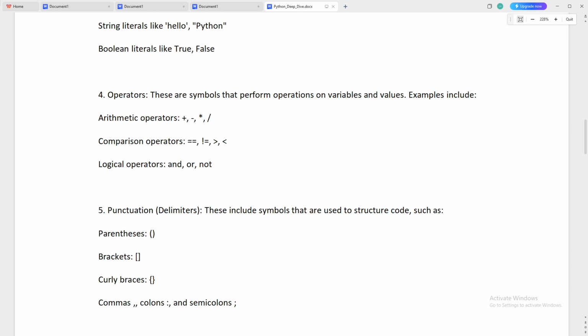Then there are operators. These are symbols that perform operations on variables and values. Examples include arithmetic operators: plus, minus, multiply, divide; comparison operators: double equal to, not equal to, greater than, less than; and logical operators: and, or, not. These are the operators basically used in Python. You can also check out the program in which we explain each operator, arithmetic, comparison and logical, in detail with example programs.